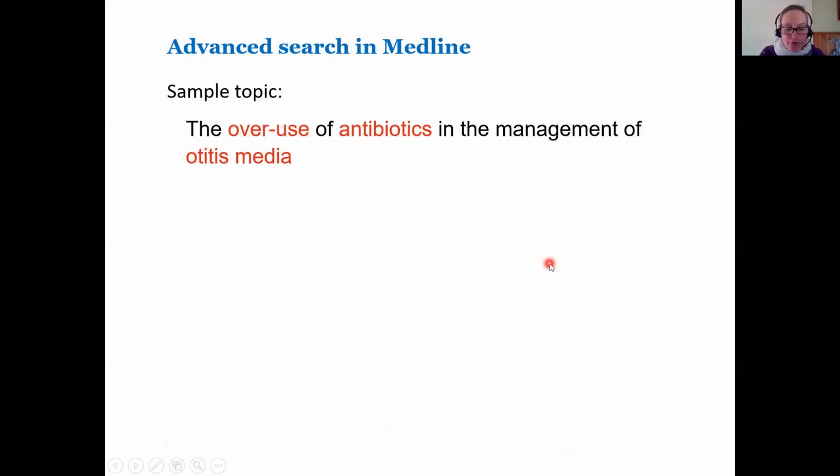Now, before you even go to a database, I always tell researchers to start on a piece of paper and do a bit of brainstorming. So the first step, if you go to the guide, is to come up with a research question. And for today's session, we are going to use the sample topic of overviews of antibiotics in the management of otitis media. So that's going to be our example question.